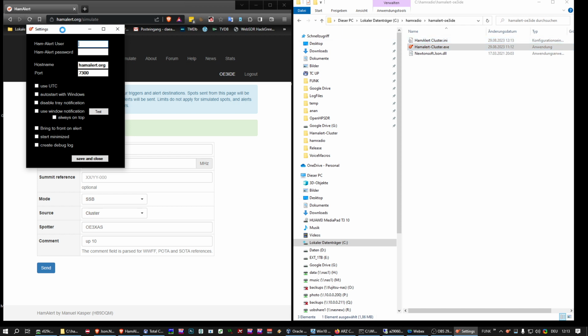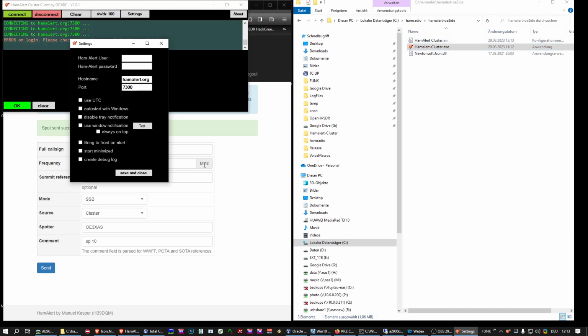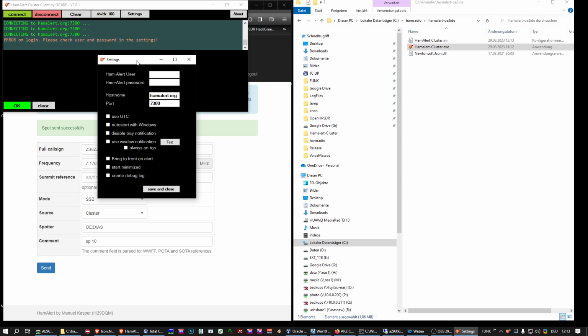And first of all, we get the setup screen because we have no user, no password. And so we enter here the user and the password. It's the same which is on the website, hamalert.org. Hostname and port, we can keep that.